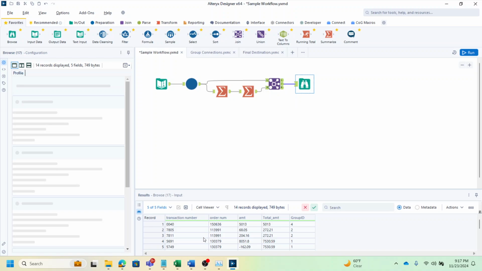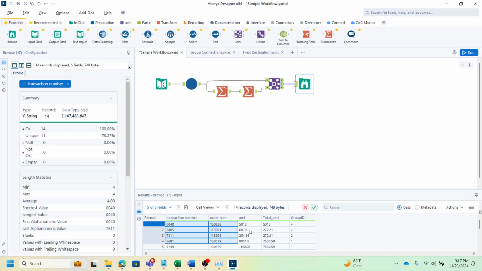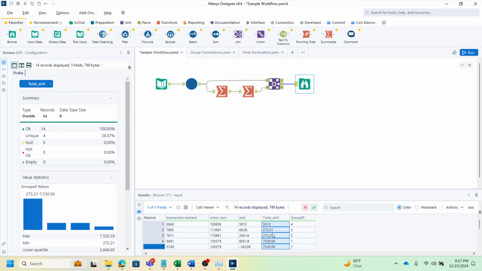And that concludes this workflow. You can see we have our transaction number, our order number, the amount originally, and then per the user's request, we have the aggregated total amount for all records based on this group ID that we calculated with an iterative macro.